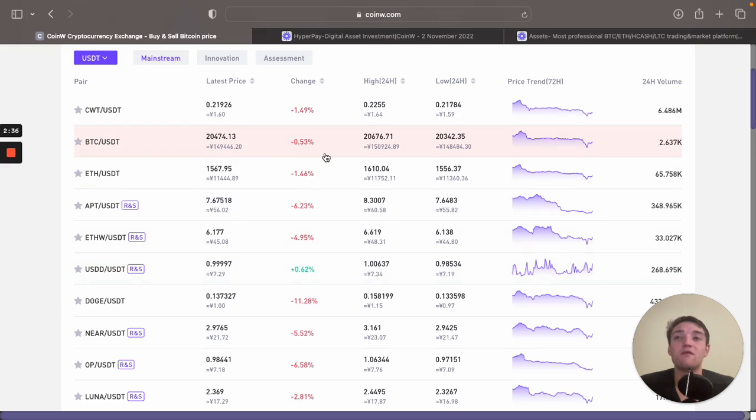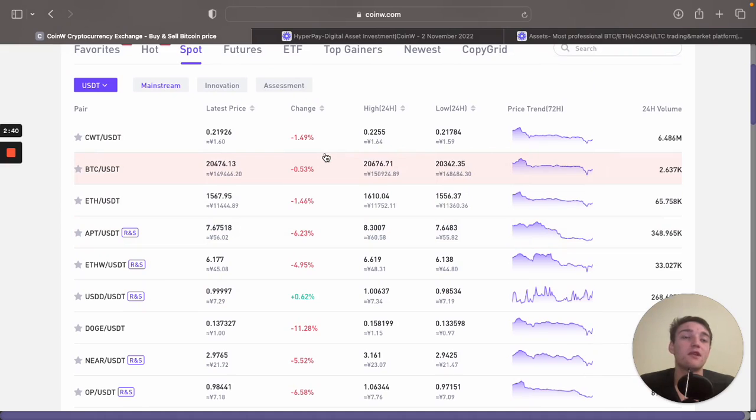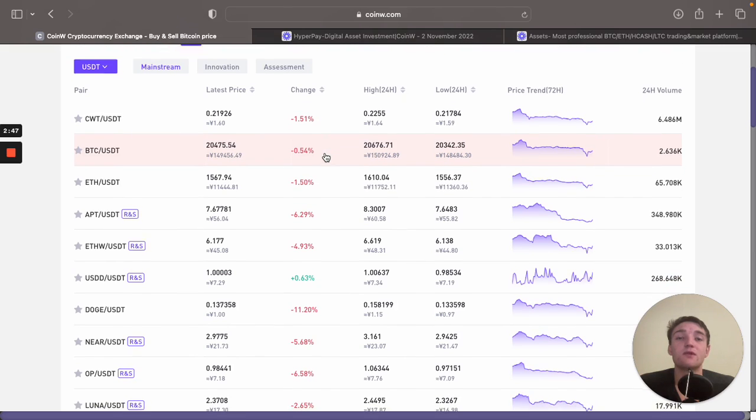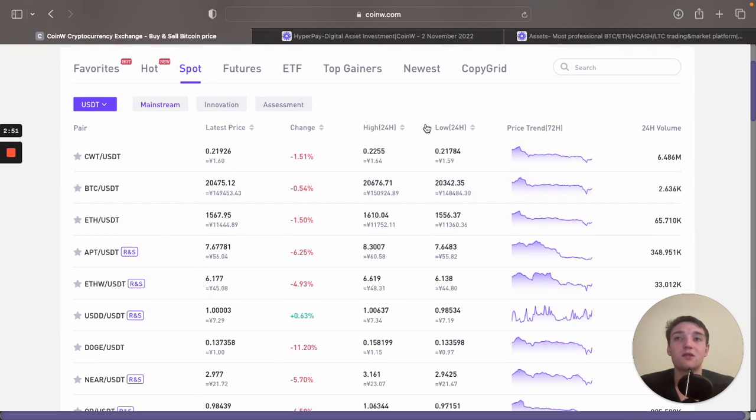So you can see a lot of coins are down today, because there is news later at 3 o'clock GMT on the 2nd November. So it's with interest rate hikes, so it could be a big day. So a lot of the markets aren't going to do much until then.